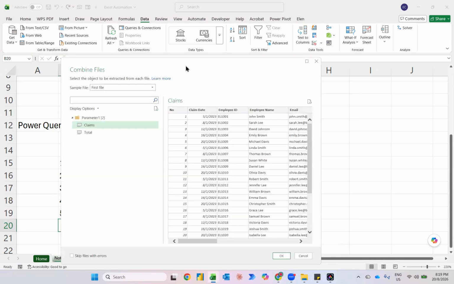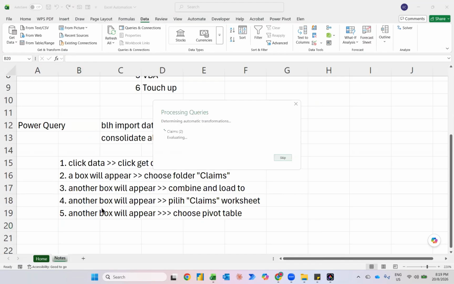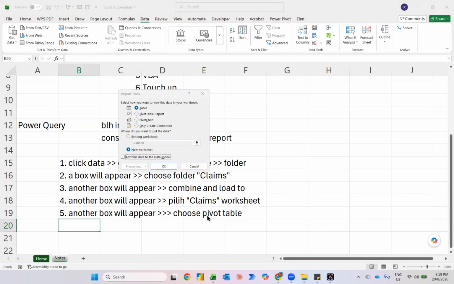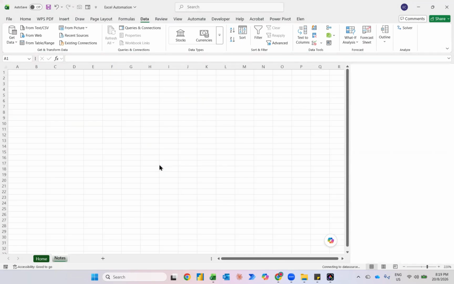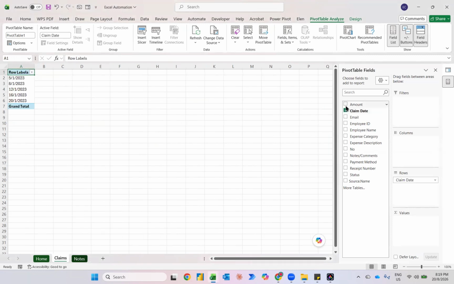You see here, kat sini ada perkataan claims, that is the worksheet. So I'm going to pilih this and press OK. So once I press OK, you will see another box will appear, and I'm going to choose pivot table. So you tekan pivot table, you tekan OK, and just like that, you dah import dah. You dah tarik dah. So right now, what I need to do is, I just have to tick the claim date, and I just have to tick the amount.